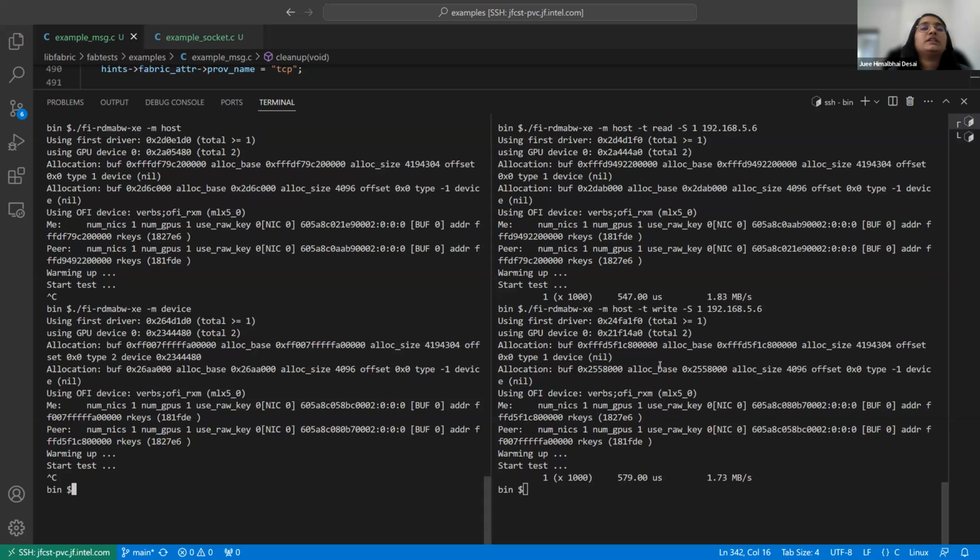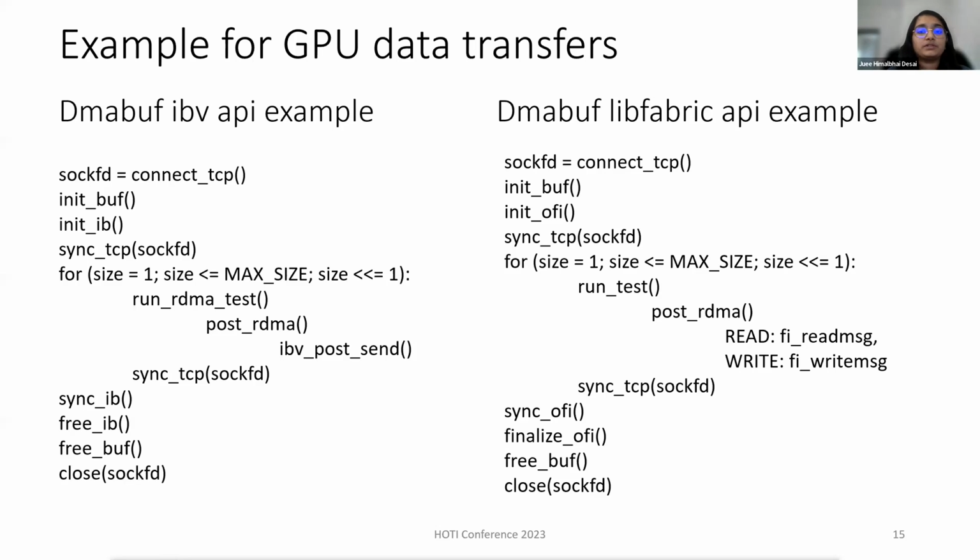So as I said, we can do multiple tests over here. We can also do device to device memory transfer. So this is how we program Libfabric based GPU data transfer.